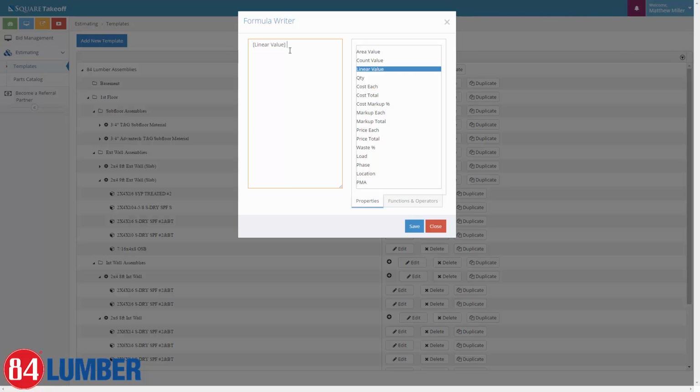Now, once again, let's think of this a little bit outside of the box. How can we make this more customizable? Well, we can do that once again through using variables. So let's go ahead and let's hit save. Let's leave this with just linear value, and let's go ahead and let's add some variables. For example, one called wall height.